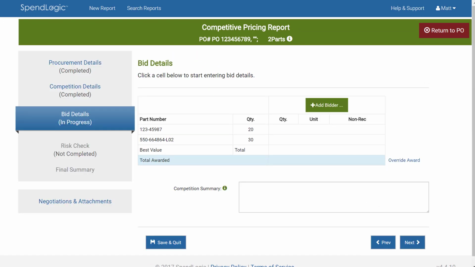On the bid details page, you see a blank chart that shows the parts and required quantities that we indicated on the purchase order details screen. Remember, if you want to add more parts, simply click Return to PO and specify any additional parts at the bottom of the screen that results. Now that we have our bid table set up, it's time to add the bidders. Clicking Add Bidder brings up a new screen.